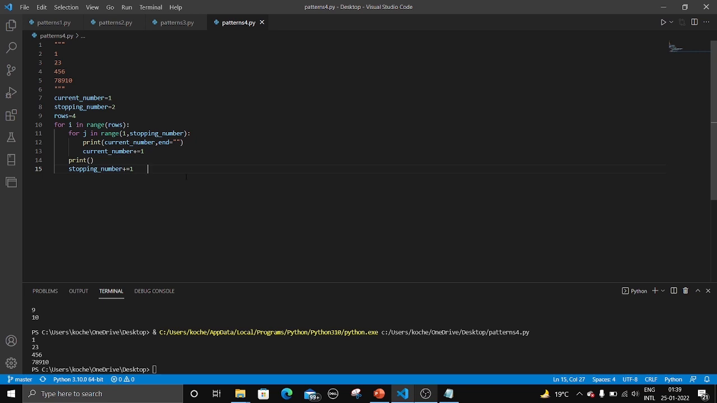This is a little tricky one, so we need to take two variables first. So first current number equal to 1. So initially, what is the current number? 1. So since all the numbers are different, we need to take a separate variable, current number equal to 1, and stopping number equal to 2. So initially how many numbers are there? One number. Next 2, next 3, next 4.